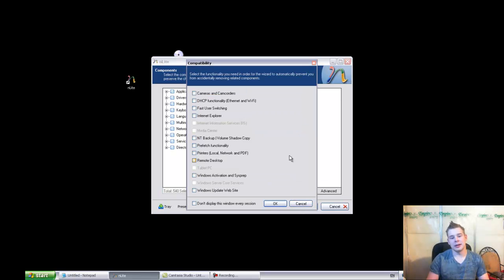Now this part here that you're looking at is compatibility. Now, we can take out certain functionalities where, let's say that you use a lot of camcorders, Wi-Fi, a lot of software that is required. You check mark the ones you need to have, and you just hit OK. We're going to hit cancel.